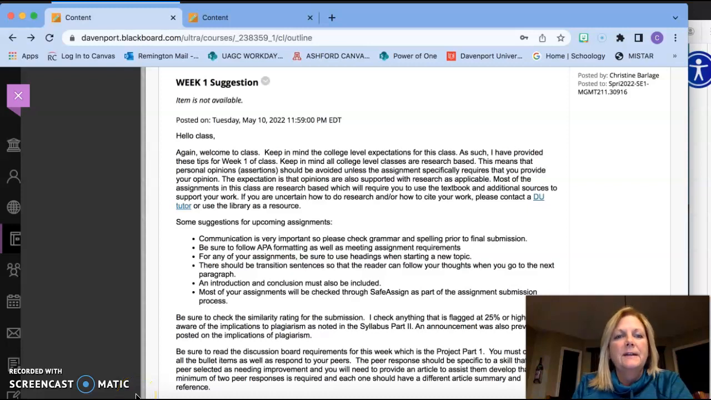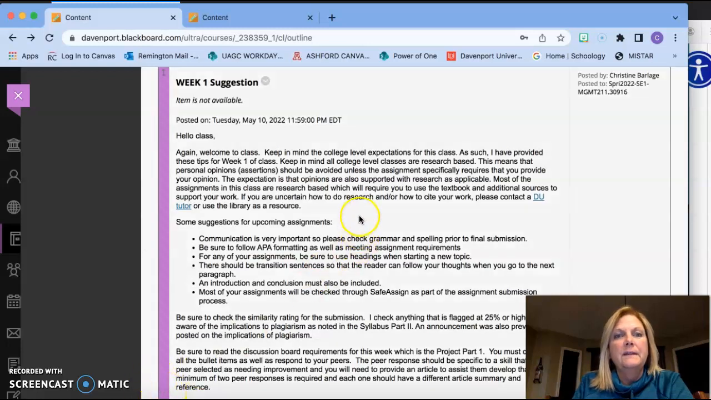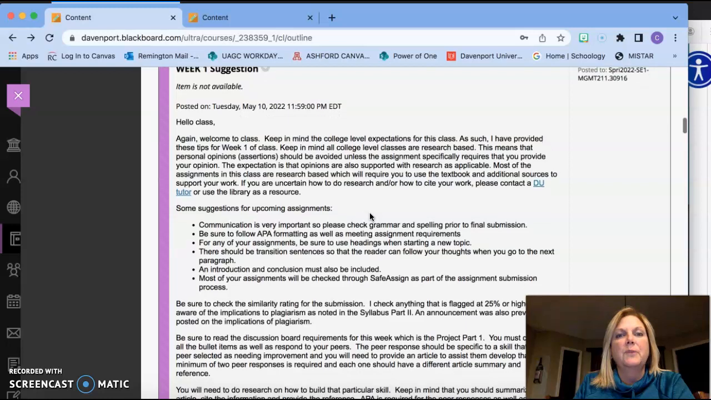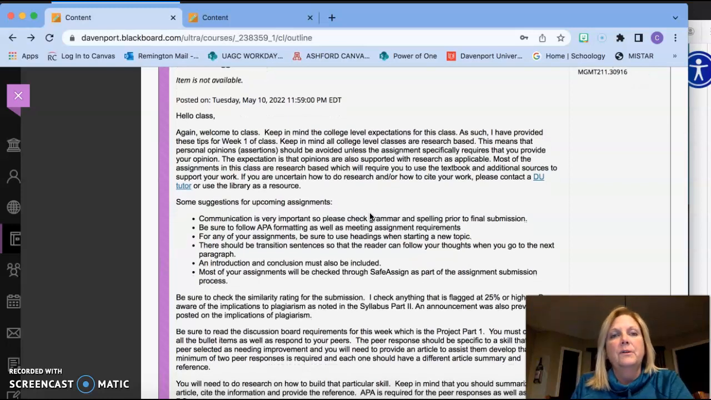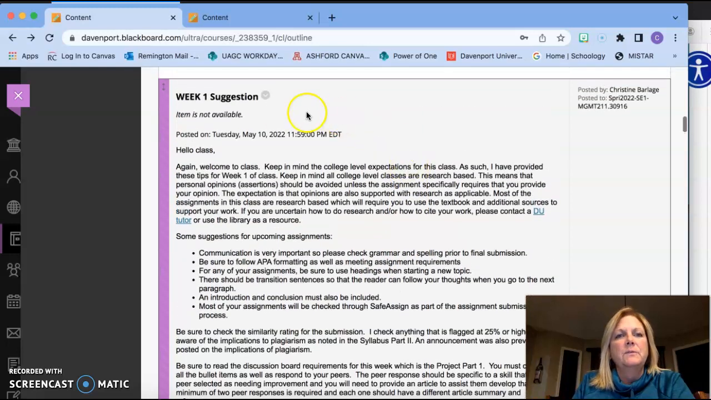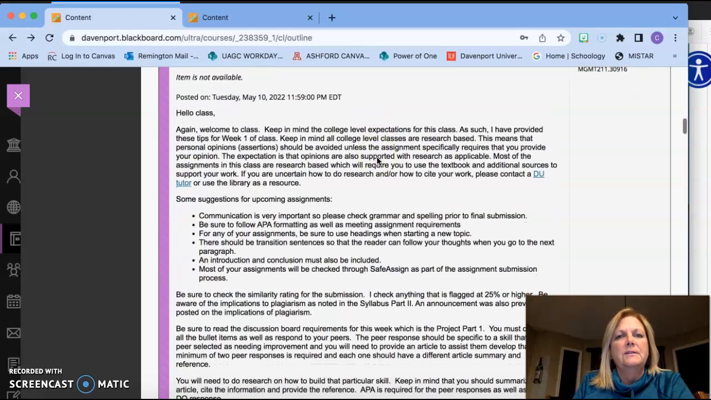Before we get started, I just wanted to show you in the announcement section, I do have some suggestions for you and I just want to point them out. I know you're capable of reading it yourself, but I do want to just point it out to show you the importance of going through these announcements. In here, first of all, this one is the week one suggestions to help you be successful in the course.